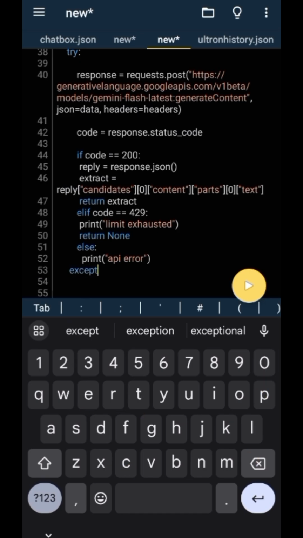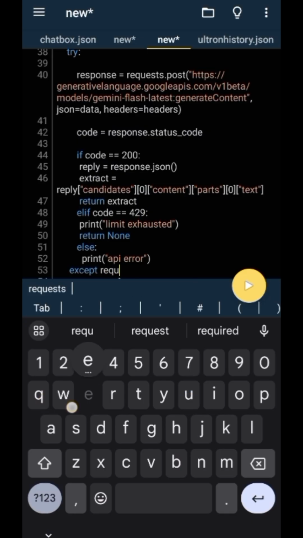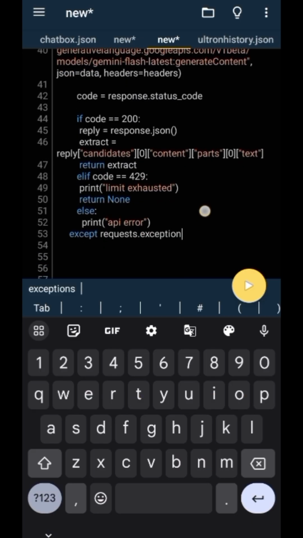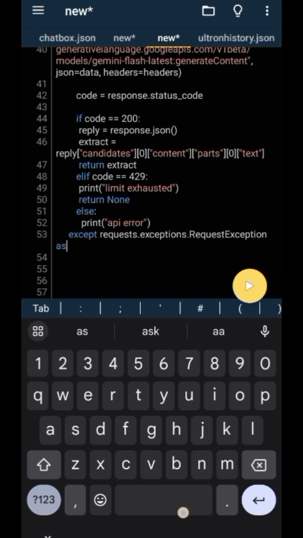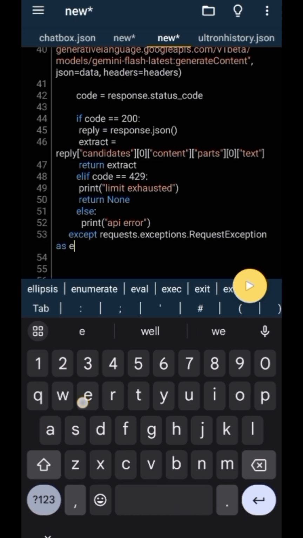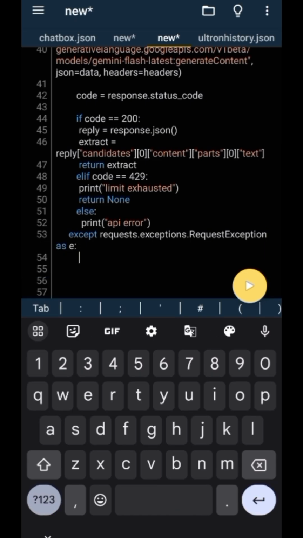Now I'll add except requests.exceptions.RequestException as e. Let's understand this quickly. Requests is the Python library we're using to communicate with the API. Exceptions contains the errors that the library can raise. RequestException is the general exception class for request-related problems, such as connection or network errors. As e stores the actual error inside a variable called e, so we can see what went wrong.